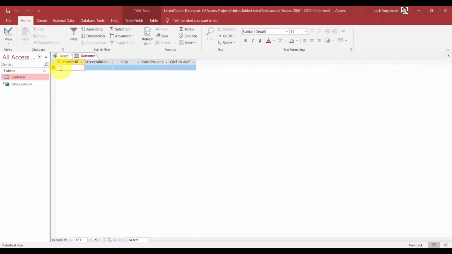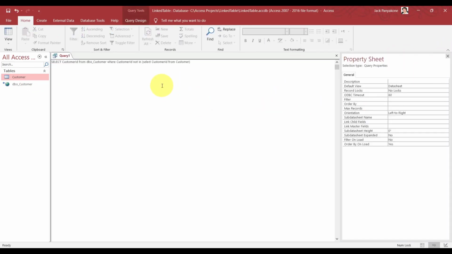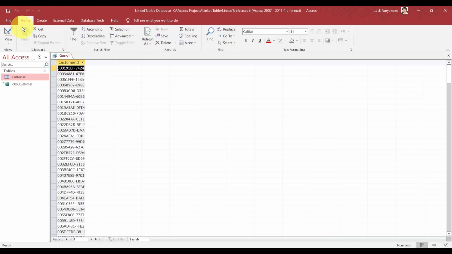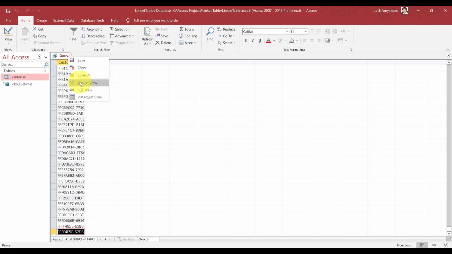Obviously there's nothing there. That's a newly created table. So let's take a look at this. It should return everything, because nothing is in there. Therefore, it should return everything. So let's run this. There, it's as expected. Now let's see the number of records. We know there's 19,972. Let's take a look. 19,972. Perfect. That's exactly what we want.